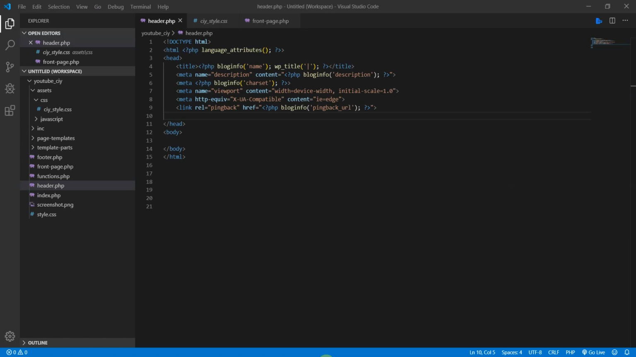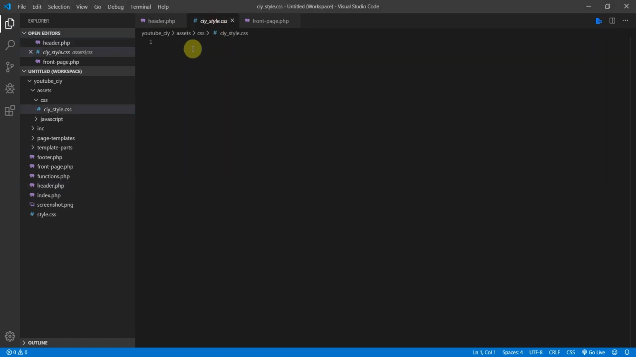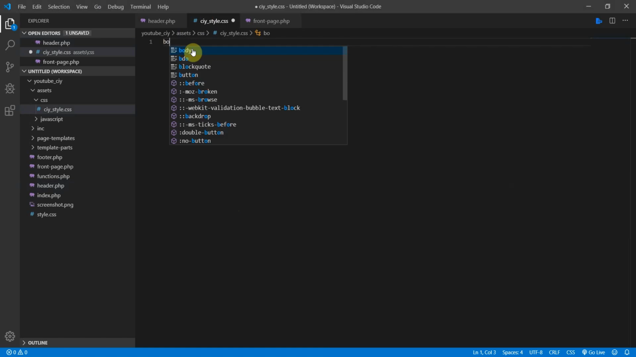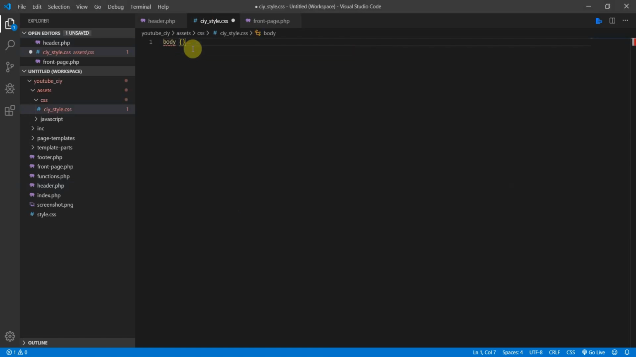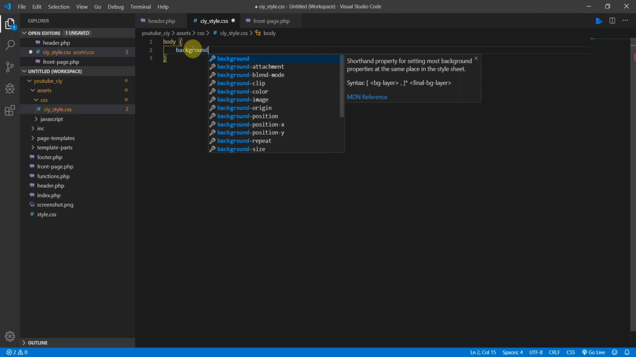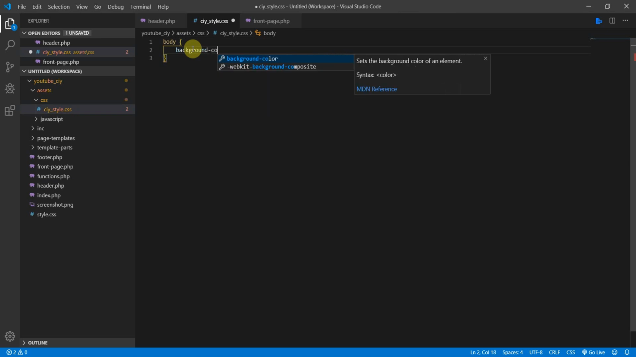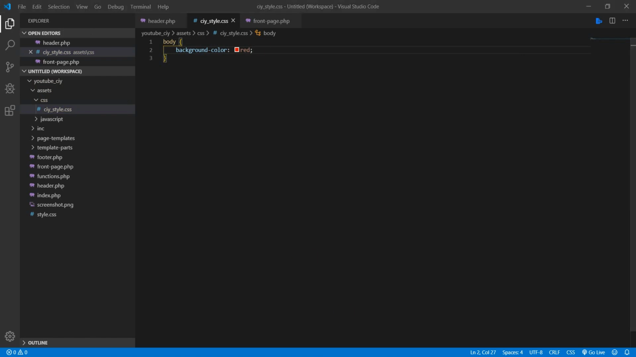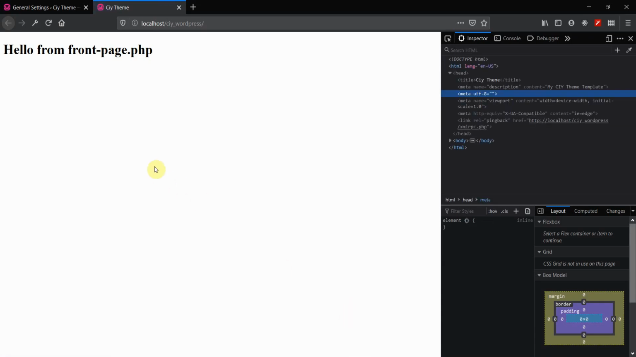So if I try to make any changes here, so if I want the whole body of my website to have a background of red, like this, and if I refresh, nothing's going to happen. That's because, again, I haven't told WordPress to use or bring in any style sheets.